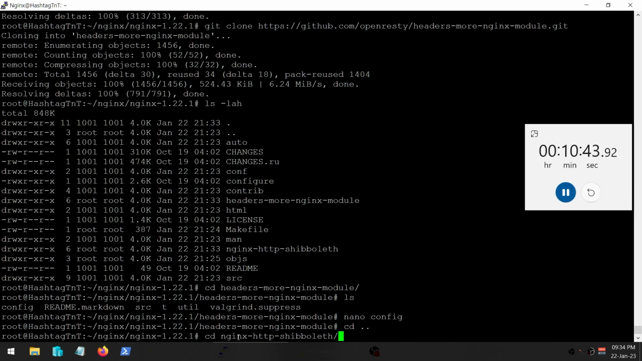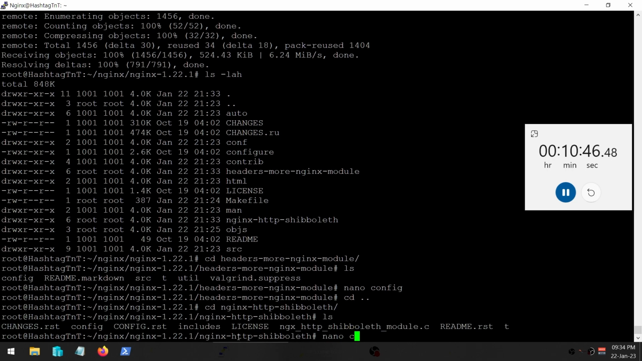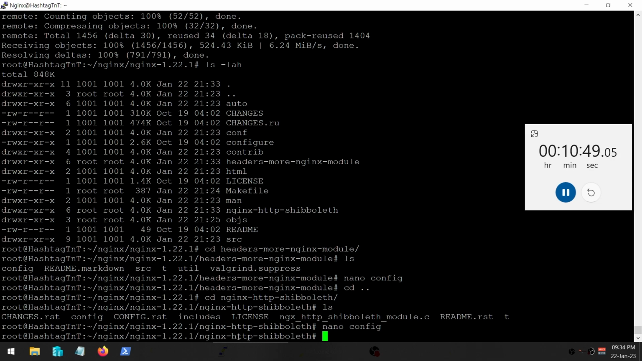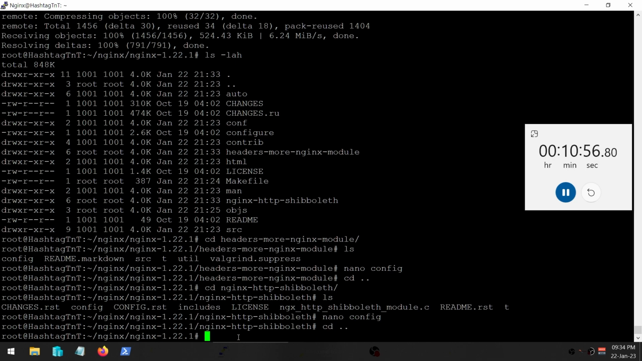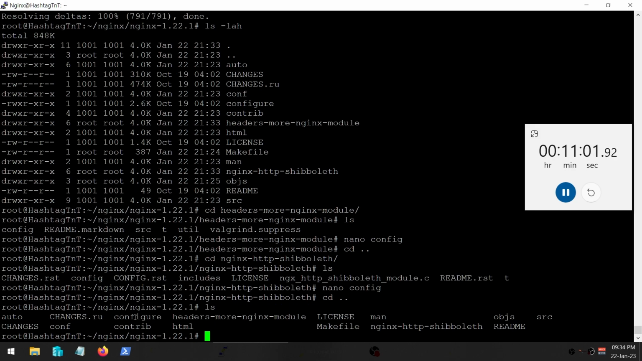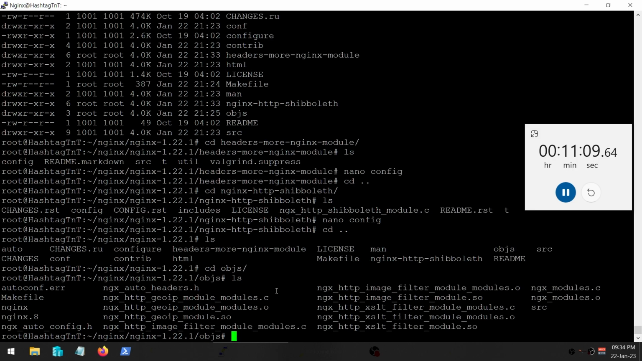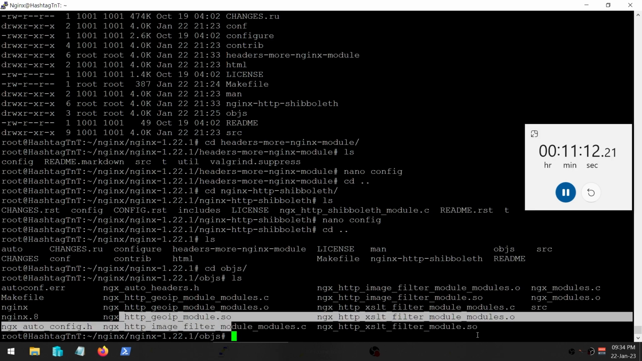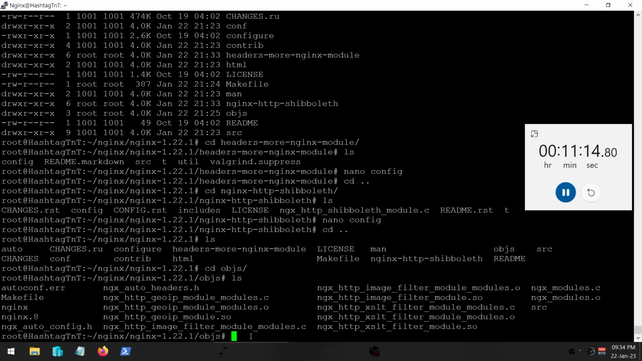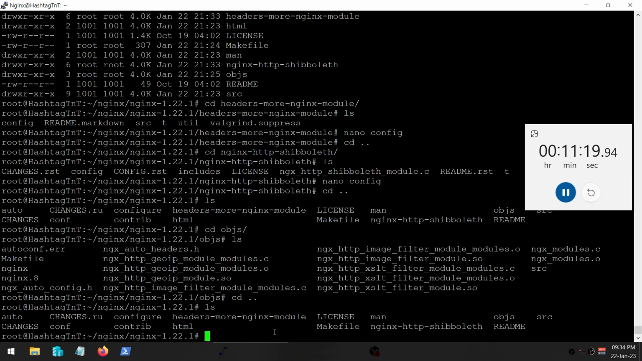So cd nginx, I'm going to show you guys that too. ls, nano config. Initially, I didn't have a clue what I was supposed to do. I was trying to configure using config, and it didn't work. Apparently you need to run the configure file, and then build the modules this way. If you go into the objs folder, that's where it will put the modules. You can see all these different modules that were already compiled when we ran the build process. We are going to do that now.